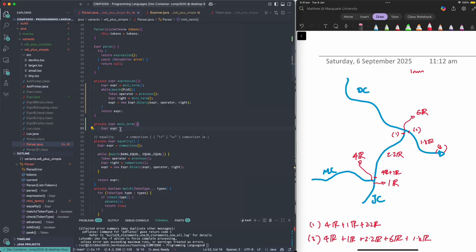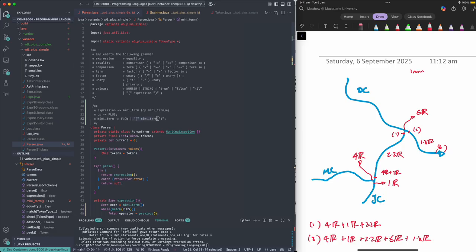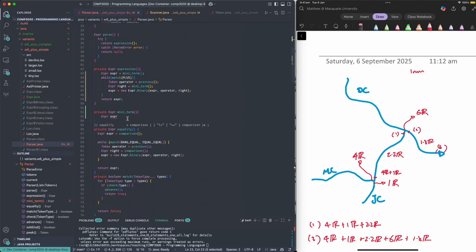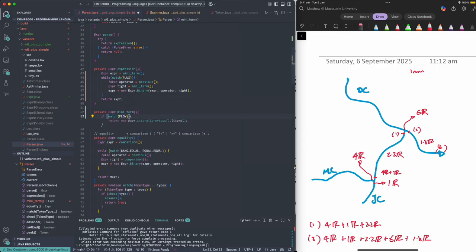With the mini term, if I see a parenthesis, I know I'm on one half of it. And if I don't see a parenthesis, I know I'm on the other half. Alternately, if I see a float, I know I'm on one half. So this is not too hard. I can just say if match float, then I'm going to return the new literal. Again, the AI is making sensible suggestions. Literal.